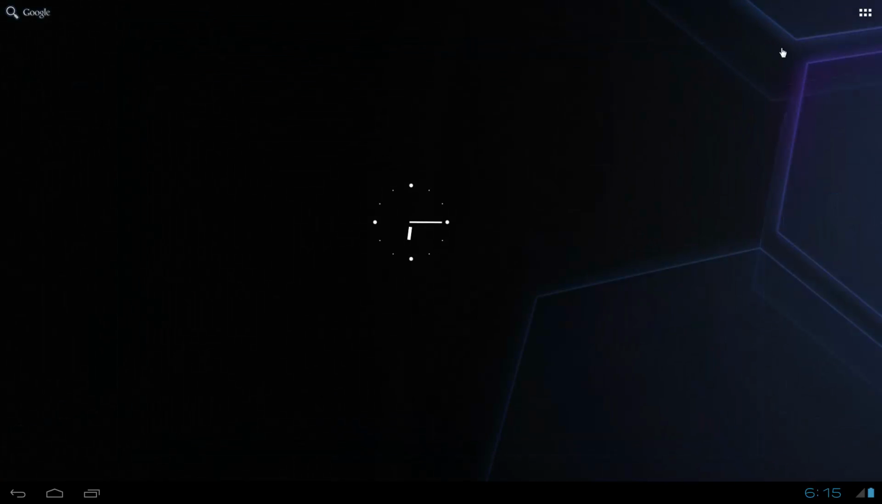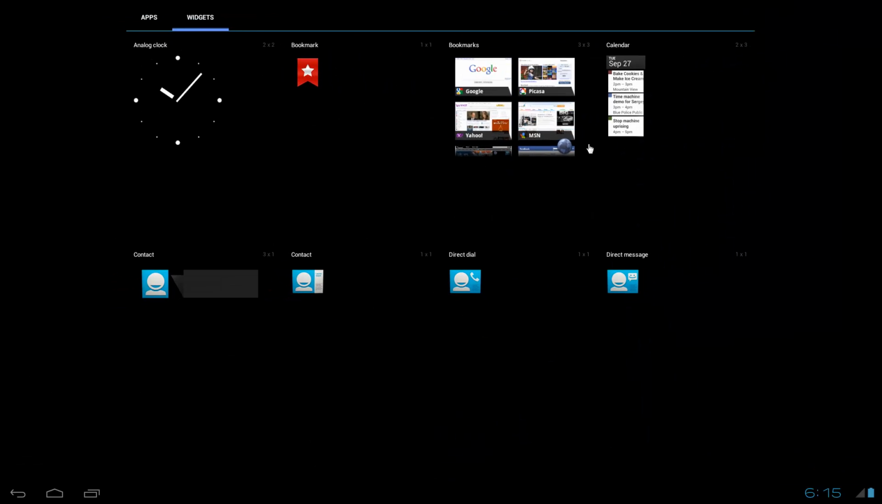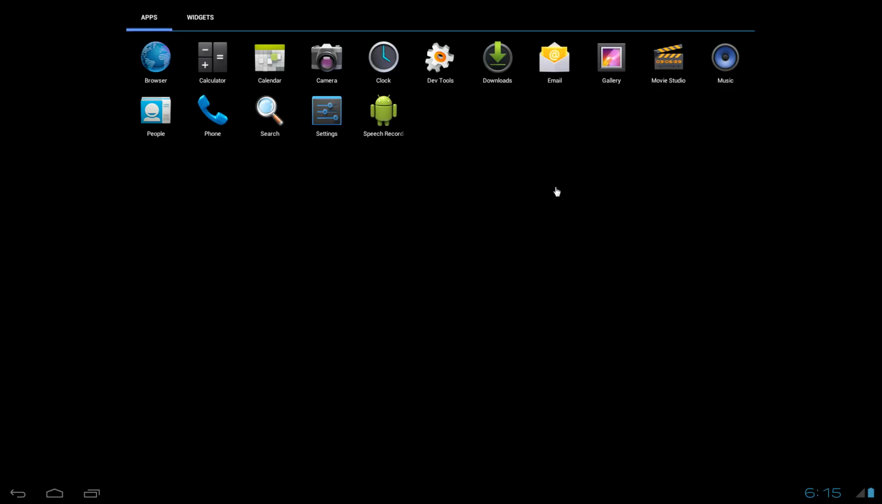Okay, let's go back to the app drawer, and I just want to show you that the Google Play Store is not available right now. So if you want to install an application, you have to go and download the APK file, and then you have to put it in a proper folder. Now, I haven't done any of that. I just wanted to see what this looks like.